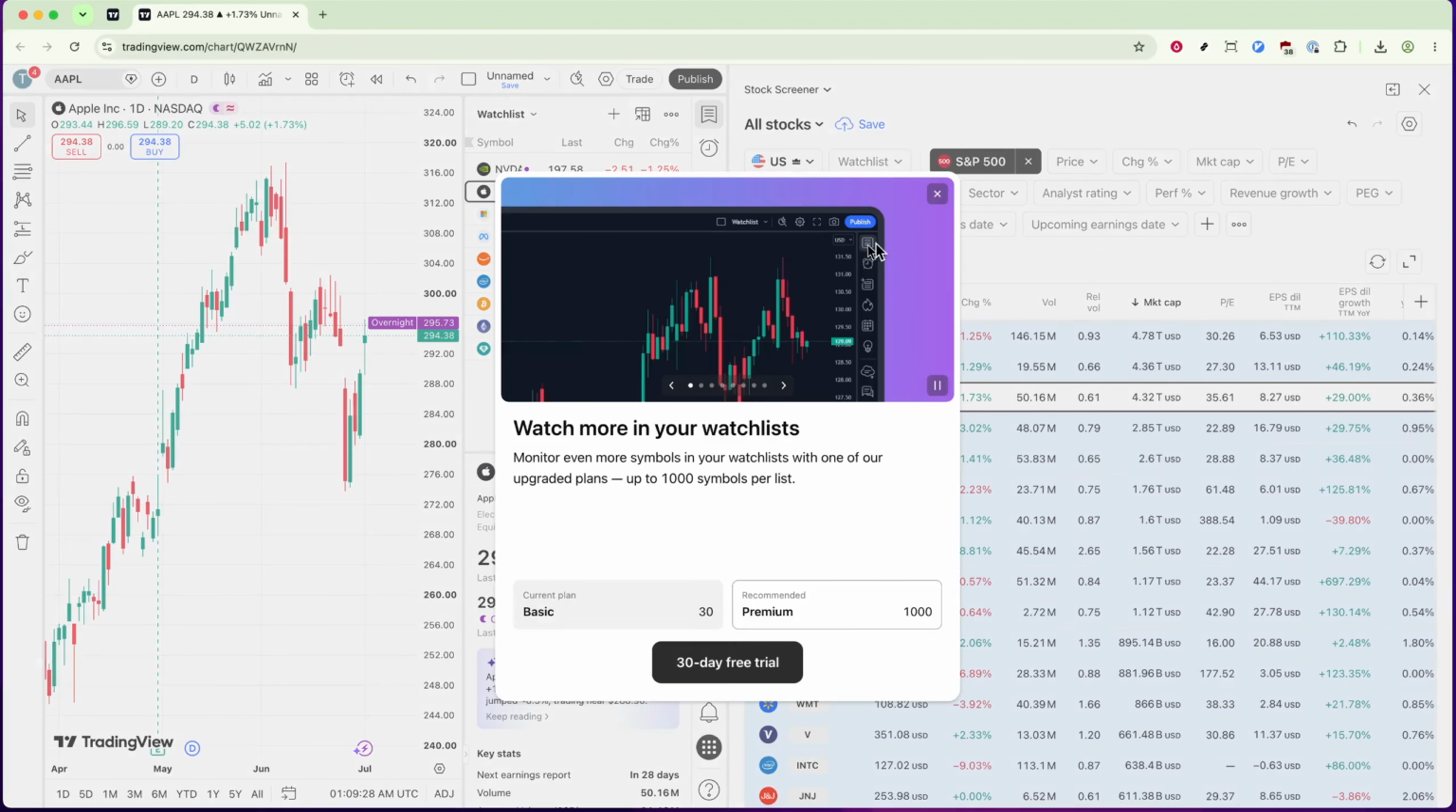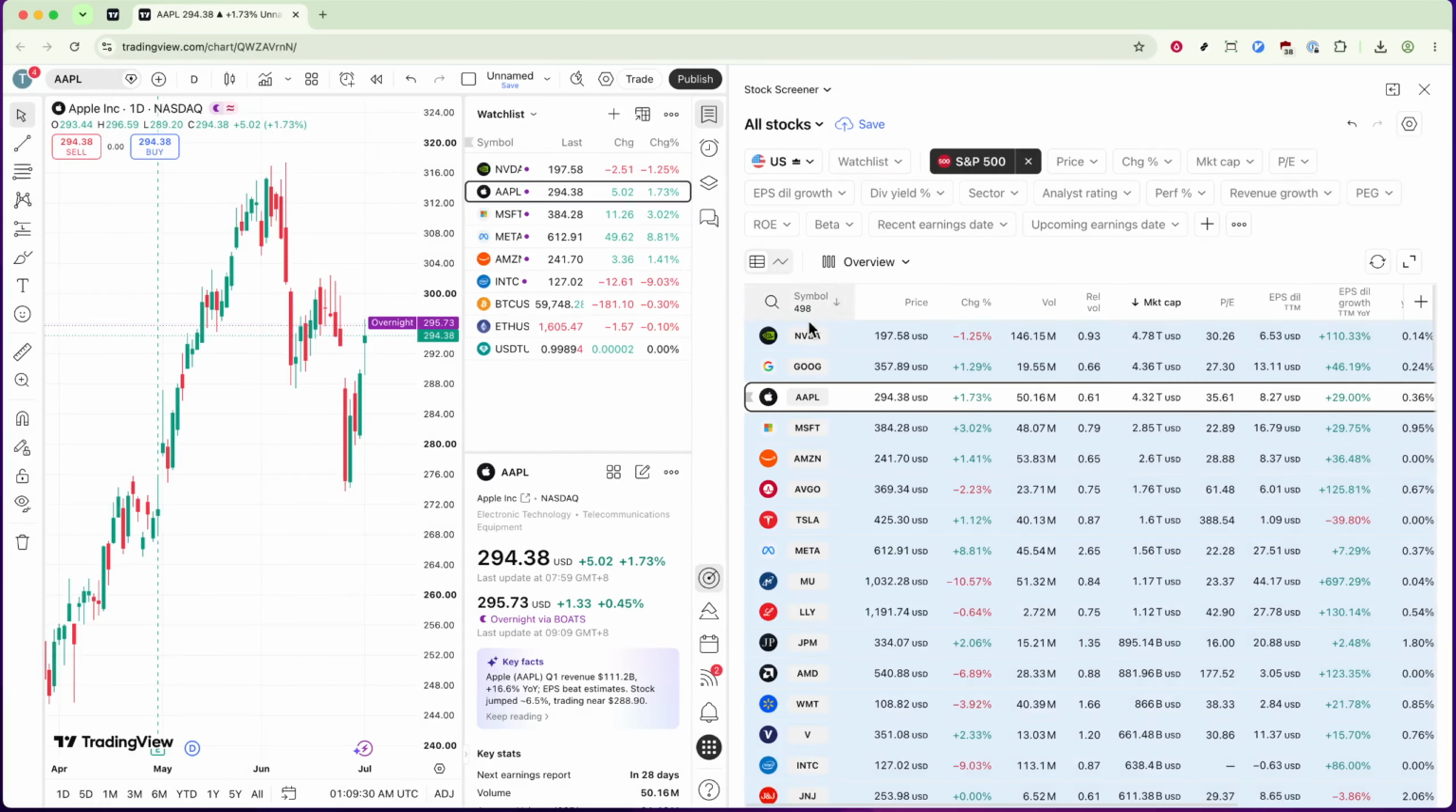With all the symbols selected, right-click anywhere on the highlighted list. This will bring up a context menu. From this menu, find and click on the option that says Add Selected to Watch List. This action will allow you to save the selected stocks into a watch list for easy access later.